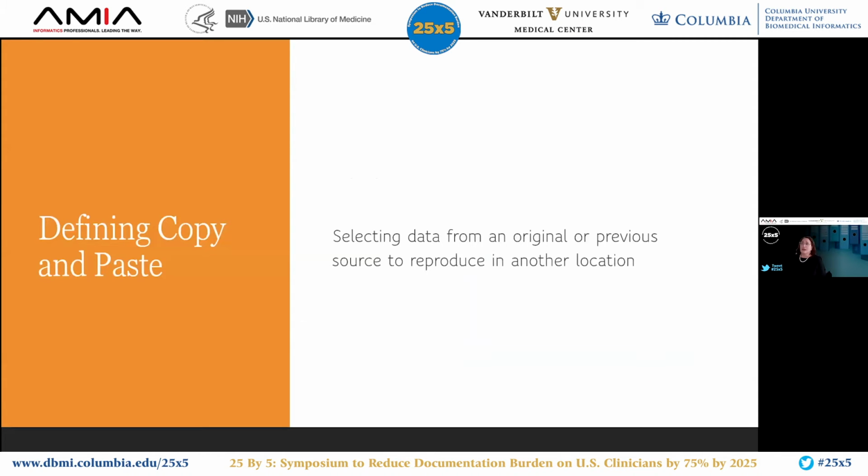So I want to just stop and define copy and paste, because oftentimes we think of it in different terms. So what we're talking about here is really taking information that's in one location and reproducing it in another location. And this can be copying information from the patient's record into a patient portal. It could be copying information from the record to create a discharge summary, or to create a document to facilitate a consultation or a transfer of care.